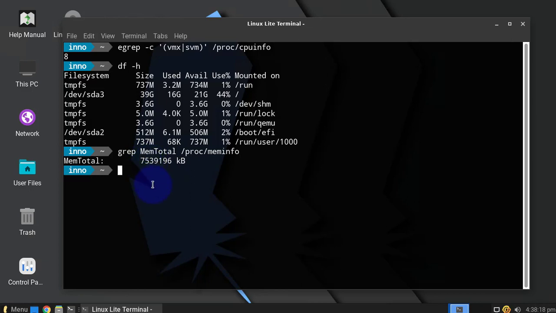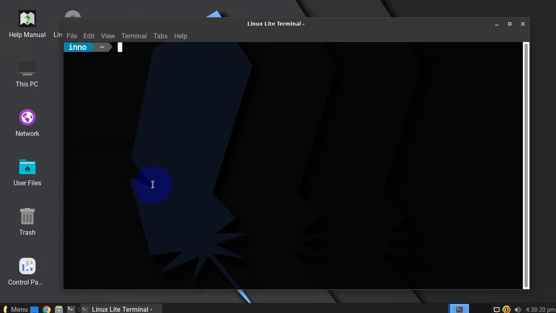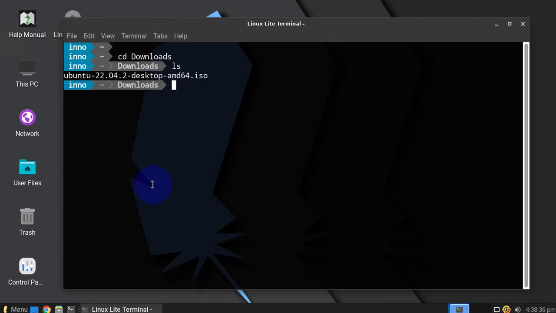So once you've verified that, you also want to make sure you have your ISO image for Ubuntu. So I already downloaded this into my downloads directory. Let me cd to it. And it's right here. This is what I'm going to be using to install Ubuntu.